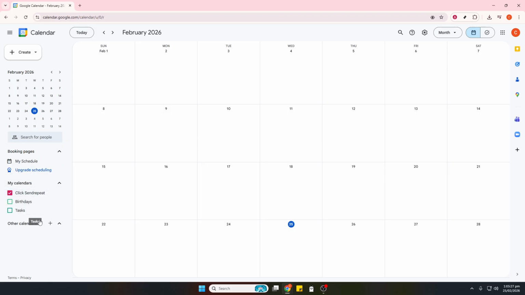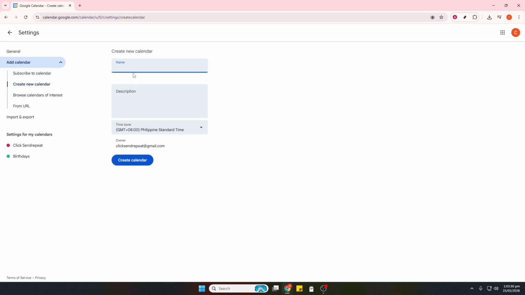Start by opening Google Calendar. On the left panel, click the plus sign next to Other Calendars, then choose Create New Calendar. Make a few separate calendars to categorize your life, like work, content creation, clients, personal growth, personal, and health.